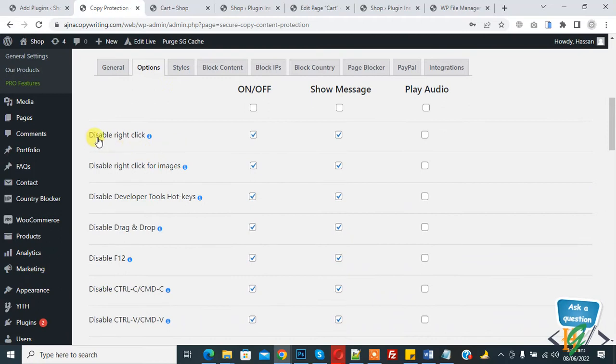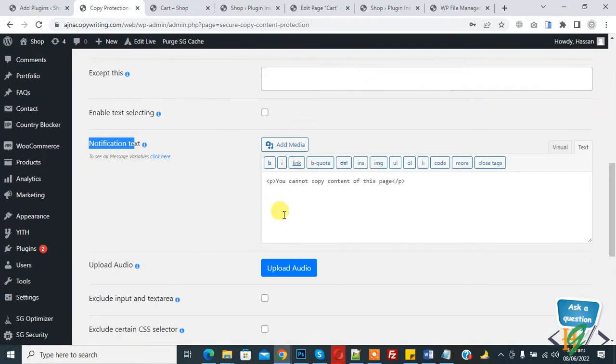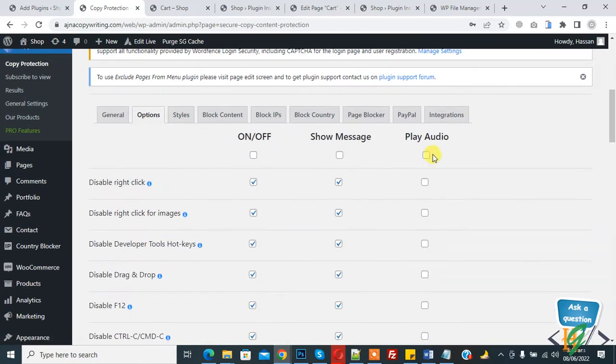And then you see disable right click. Disable right click for images, on show image and play audio. If you want to add audio, then upload audio here and then enable it here.